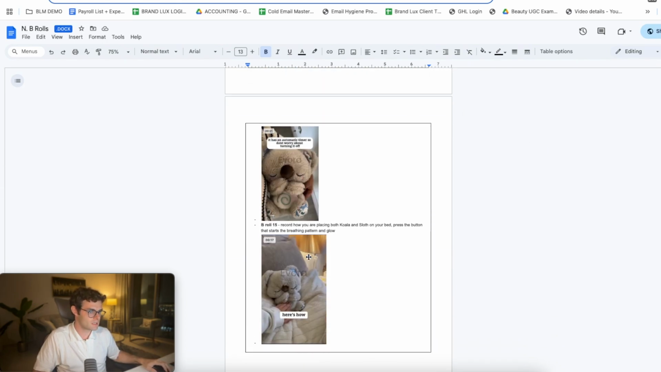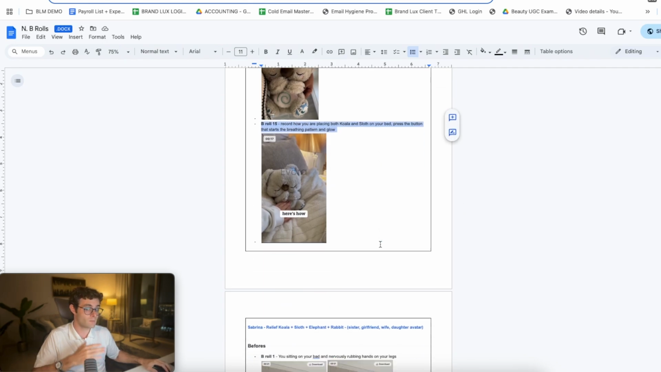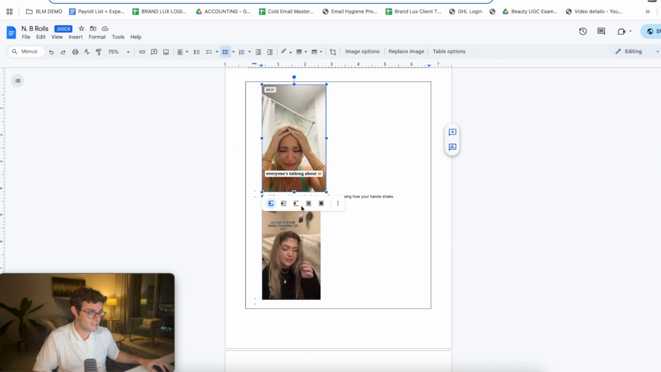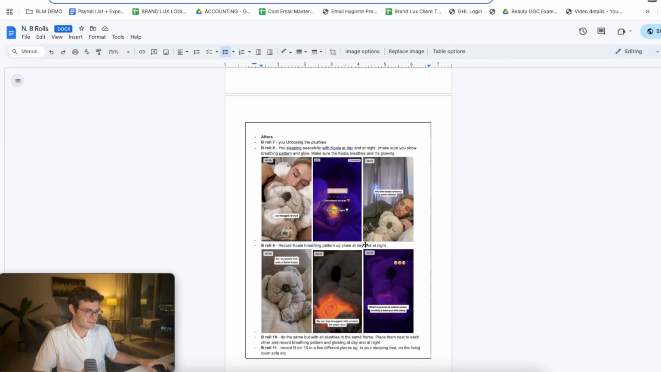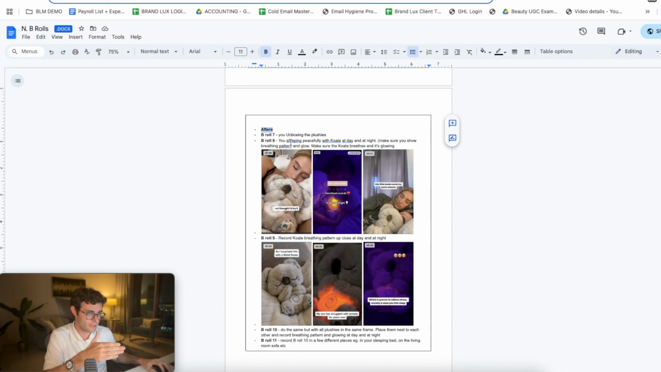And so what we're doing is we're basically telling them what B-roll to film with some information, and then we're literally visually showing them what they need to do. As you can see, desperate, right? They know how they need to look, as I said before. Cuddling. This is afters, right? After they receive the product, how do they look? This is how they should look. They should cuddle with the whatever. In this case, it's a random product, right?